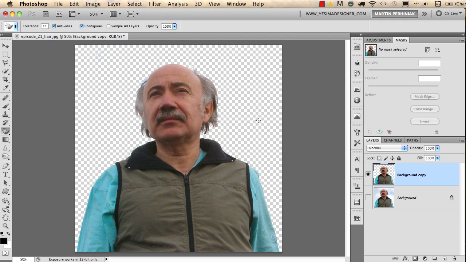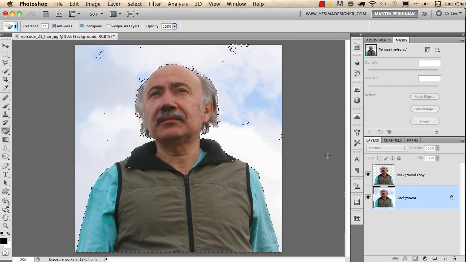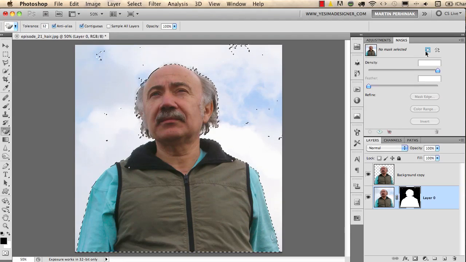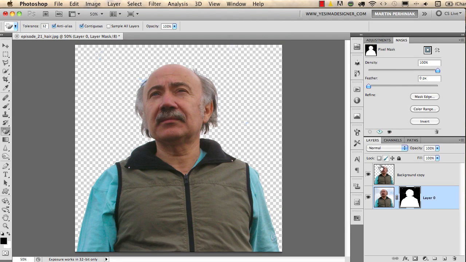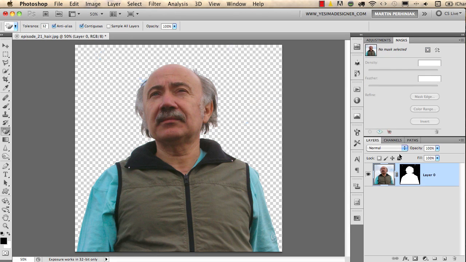So to make a mask from this, you need to command or control click on the thumbnail of this layer where we erased the details. So I control click on that and then turn back on the other layer with the original background, select that layer and go to your masks panel and choose the add a pixel mask option. That will save the changes you created with the magic eraser tool into a mask. And then you can just simply delete the original layer. You don't need that anymore.